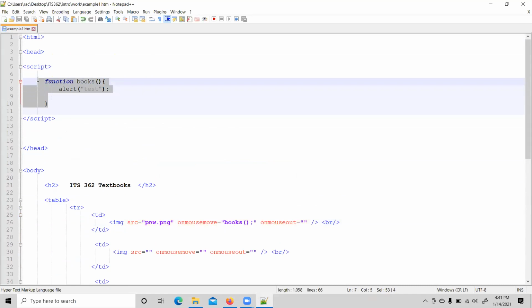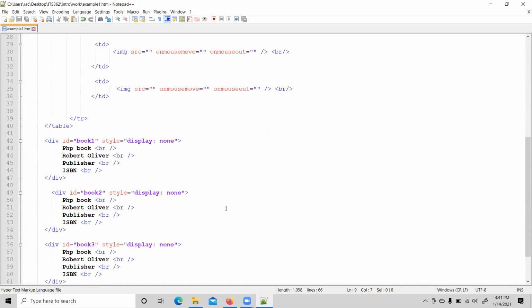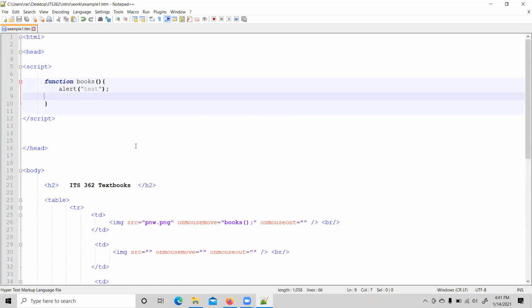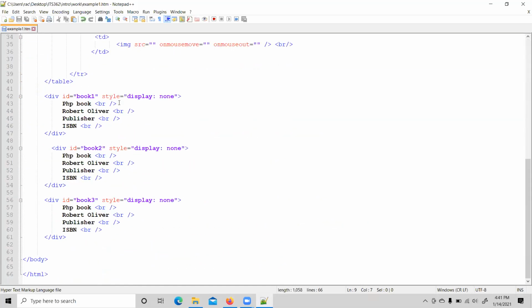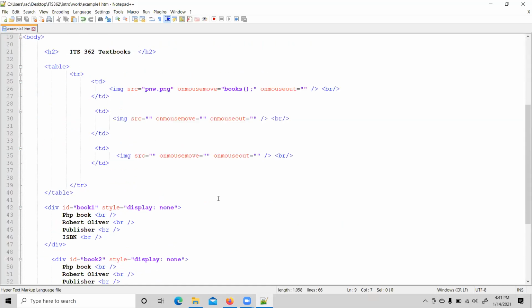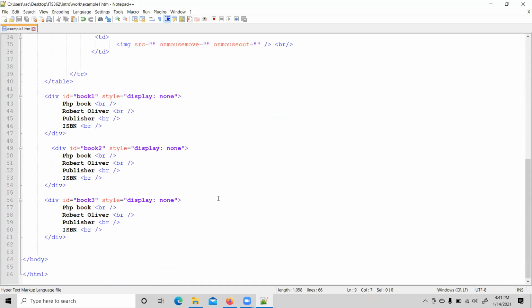I put the function in my script over here, and just for testing purposes, just so that I know that I can actually trigger that event and that my event handler works, I just put in a simple alert on there. Now remember that alert is currently not accessing the divs, because I haven't coded that yet.